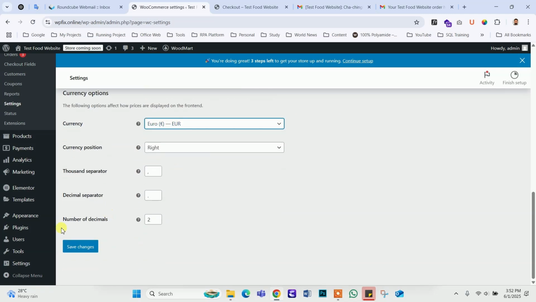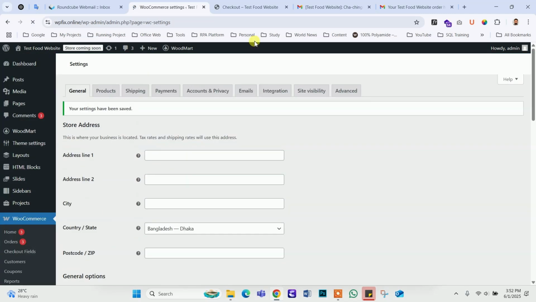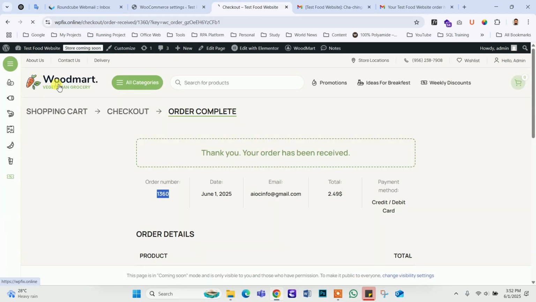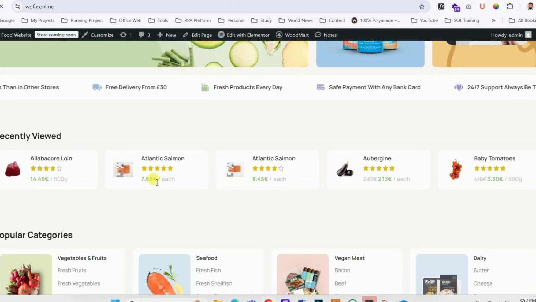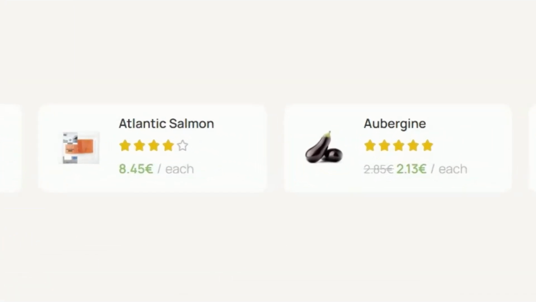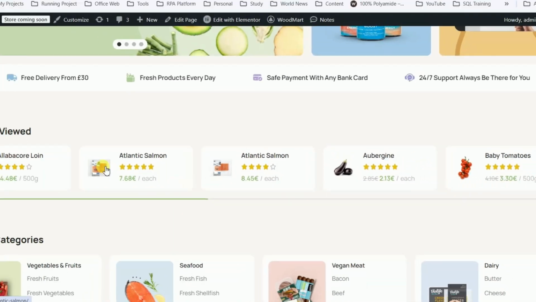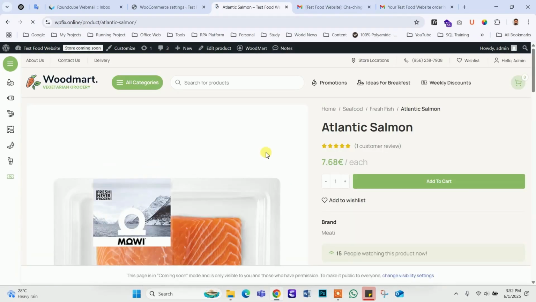Save and check the website. Refresh the page. Yes, the dollar currency has been changed to euro. Now you can start selling your products in euros.